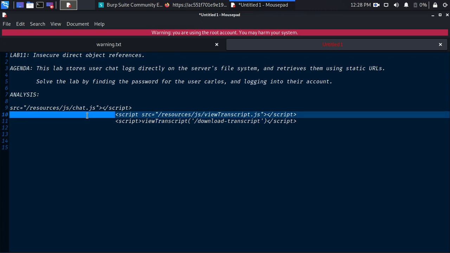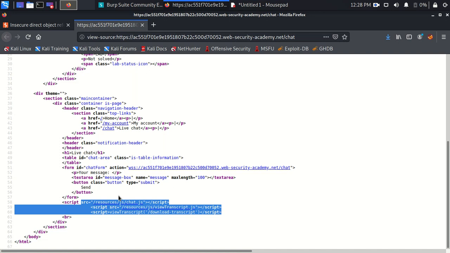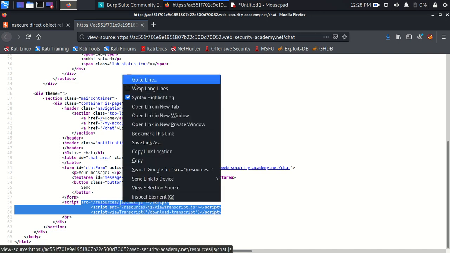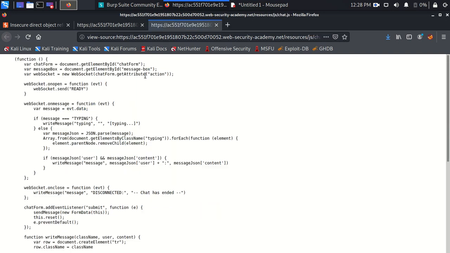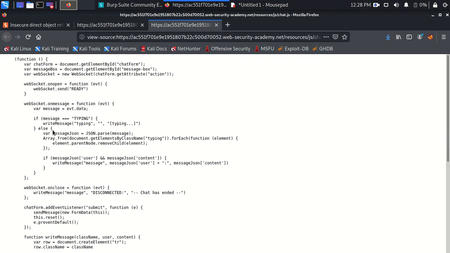First of all is resources JS chat.js. Let's access this in a new tab, and this is the function. Here they define how the chat will work. You remember when we captured the request, we found this ready. Okay, so the chat form, then the message box, and this action ready. Then we find this string.